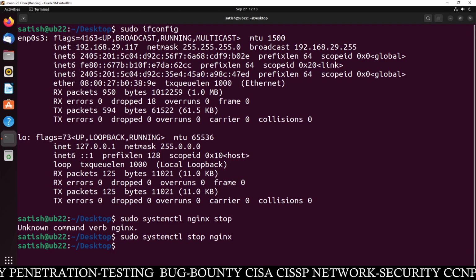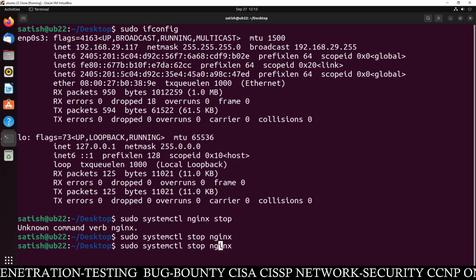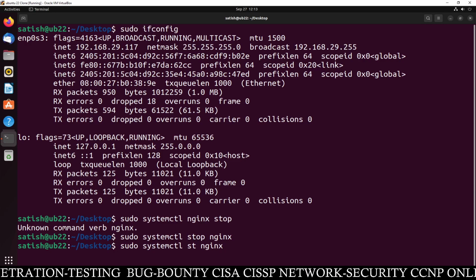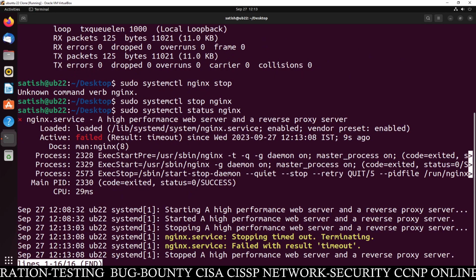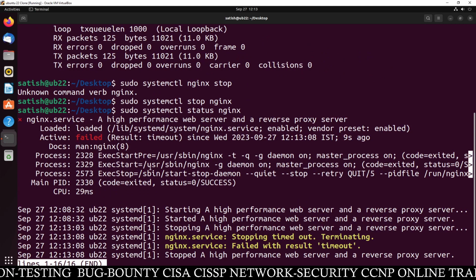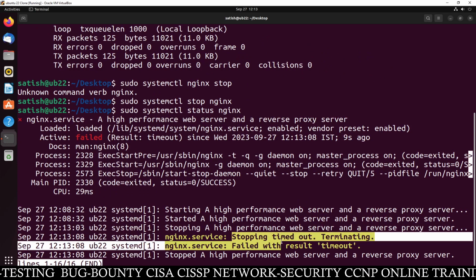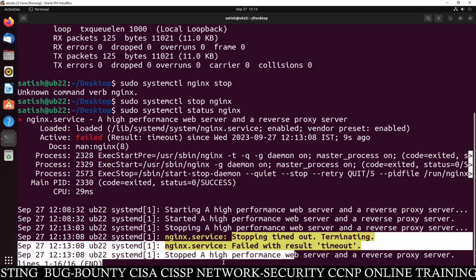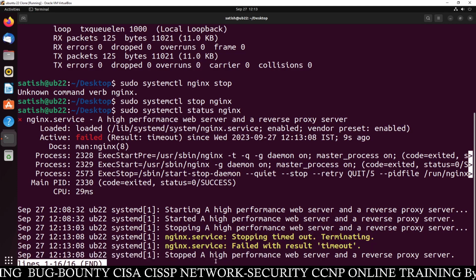Now you can check the status. In place of stop, you just type status and you can see not active, failed. It means the NGINX service has been stopped. So you can see now there is no NGINX web server running on this system.